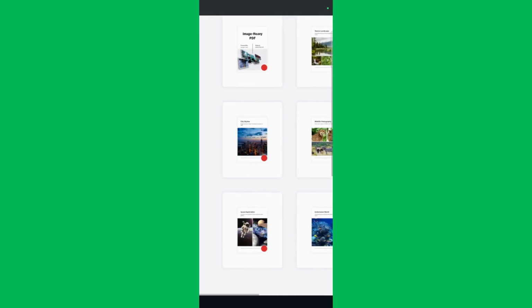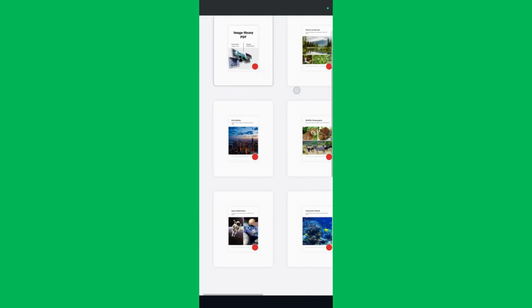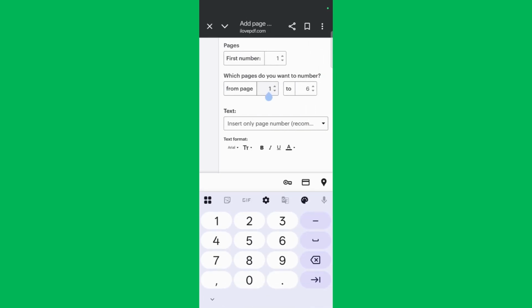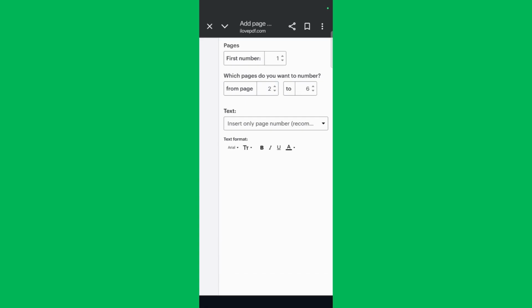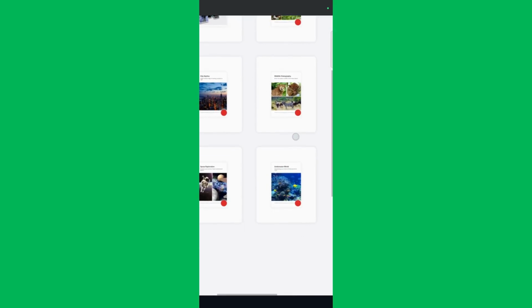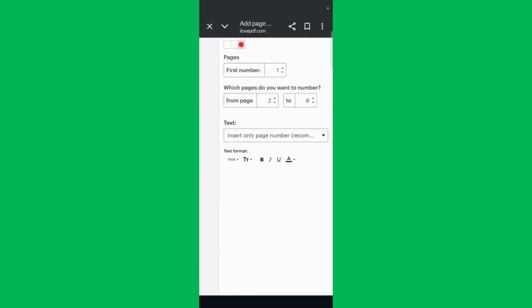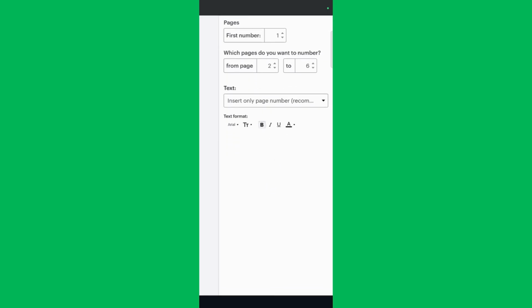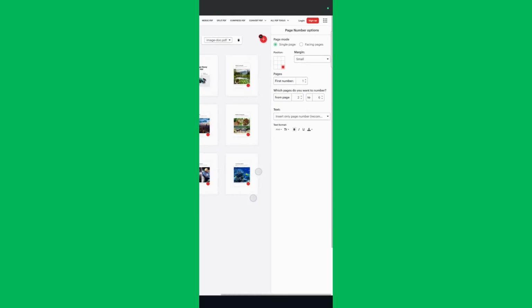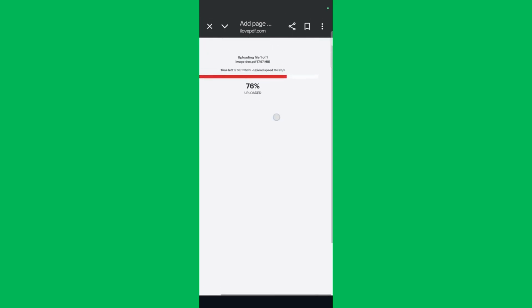So let's say if I don't want the first page to get numbered, I can simply choose 2 instead of 1. So I'll simply type it or increase it to 2, and now only pages 2 to 6 will get numbered. And then I can also add some other text if I want, and also add some text formatting as well. Then I can click on the add page number option, and it is currently getting uploaded.